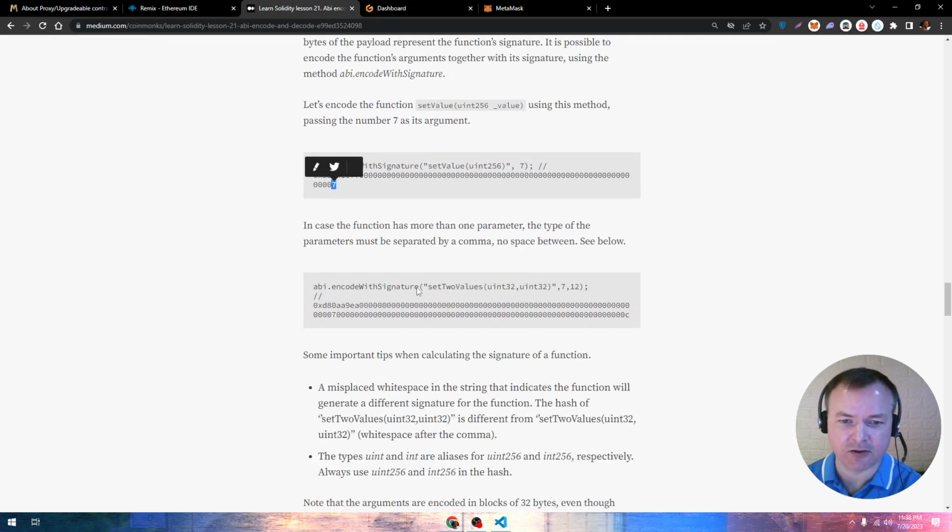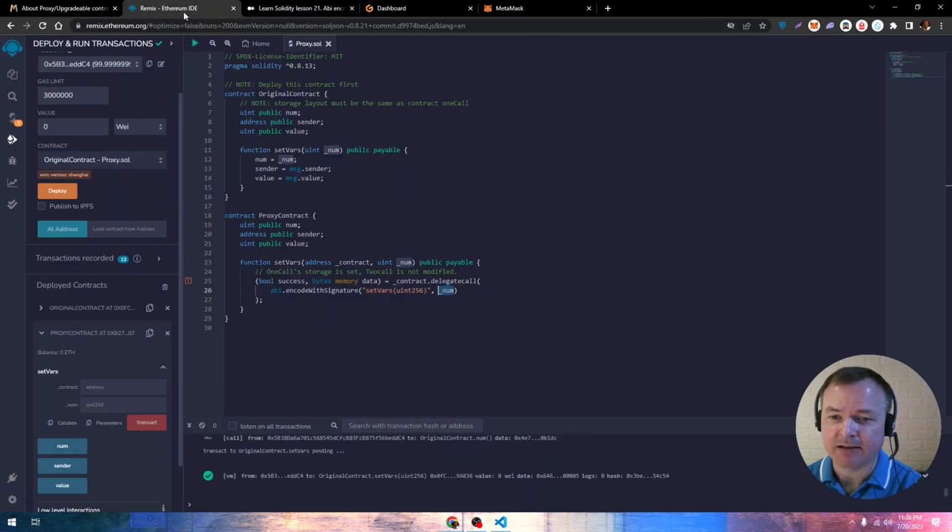And then this is just another example of that with a different function signature. As you can see, the value here at the front is different from the first one. And since we have two values here, this is a little longer. The first value of 7 we can find here. And since the value of 12 in hex is represented as the letter C, we have that letter C at the very end here. So that is how encoding works.